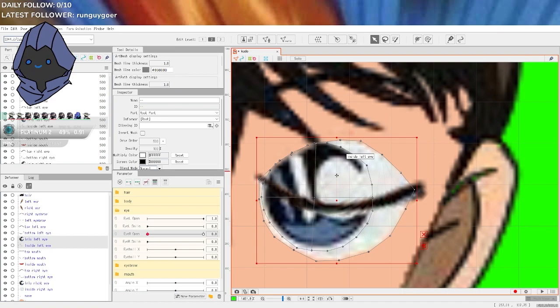How did he make the sclera? How did he make the iris inside the sclera?